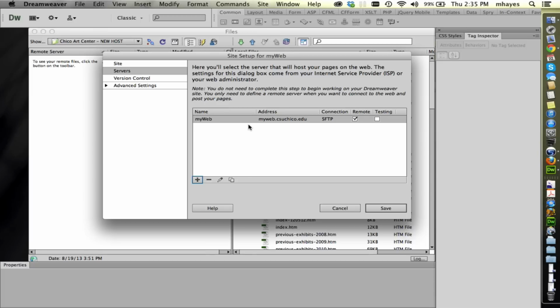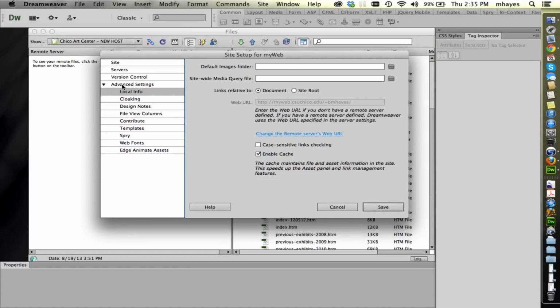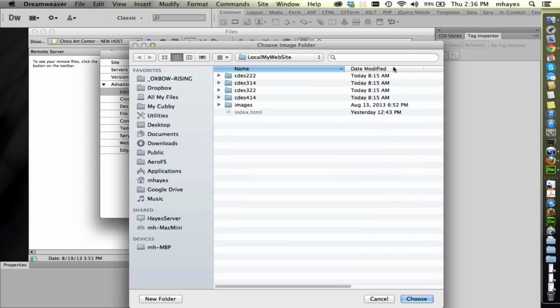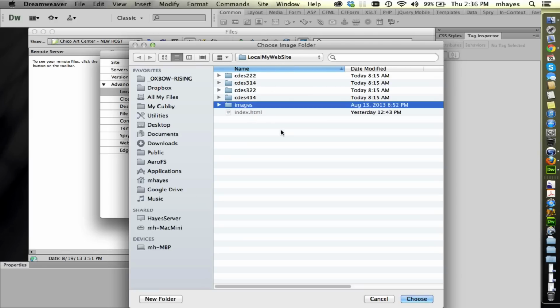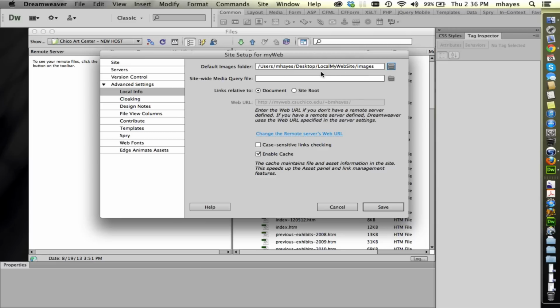That's good. One last thing that I like to do before we finish our site setup here is to click over to the Advanced Settings tab. It opens this up and it drops us into the local info here. Two things I want to do here. One, this one's not necessary right now, but I think it's a good habit to be in. We get the default images folder. Again, I've got the icon down here. I'm going to click. It brought me into my local My Website folder. You see it sitting on my desktop. So it brought me right into there, and there's my images folder. So by default, that's the folder it's going to use to store images in. So I'm going to click on images and say choose. So we've got that set.